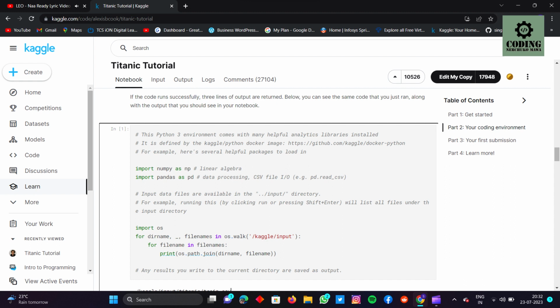import os. for dirname, _, filenames in os.walk('/kaggle/input'): for filename in filenames: print(os.path.join(dirname, filename)). Any results you write to the current directory are saved as output.